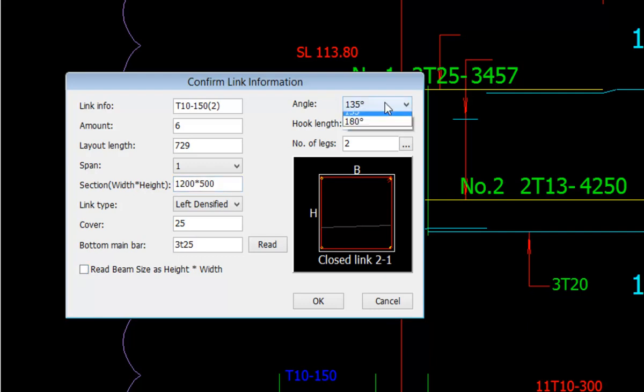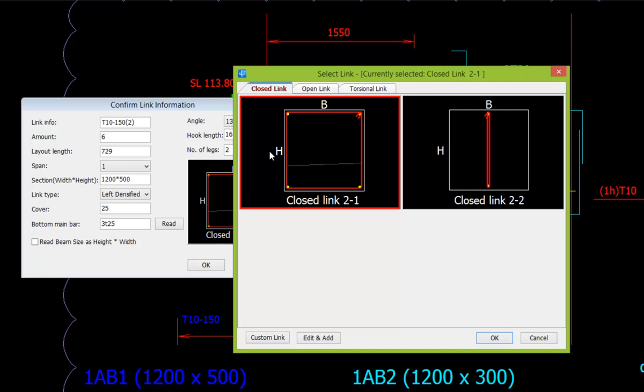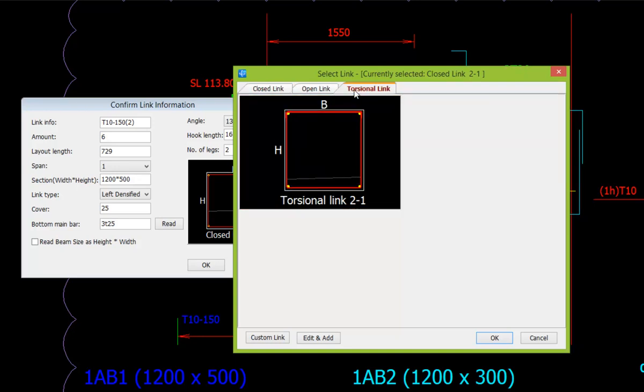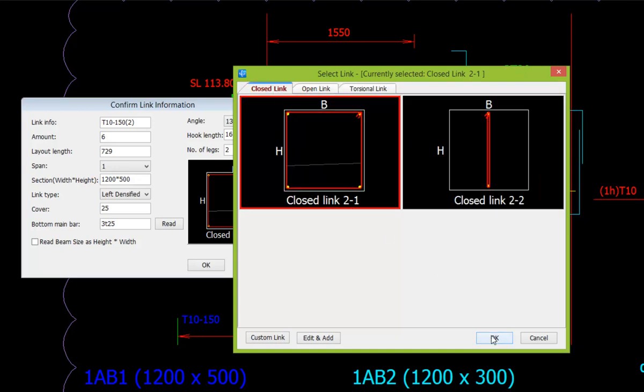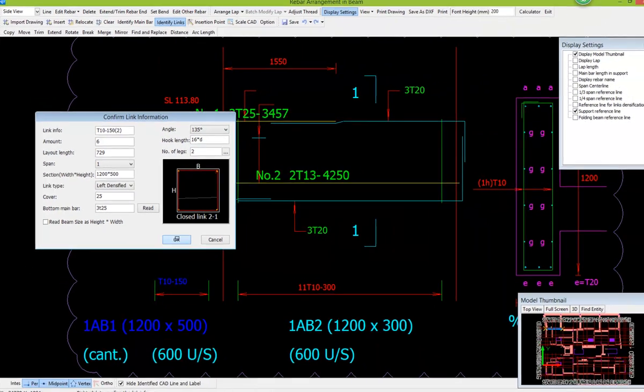Hook angle and bending value take values from project settings by default. Legs info is identified from links info, and it can also be editable. Click the ellipsis button to select corresponding link drawing. Check the info and then generate links.